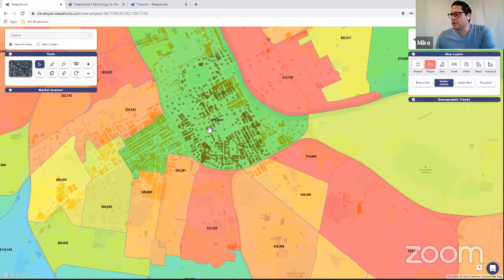So we're looking in this particular area, we're looking at 73,000 median income. So strong median income there, but then it's surrounded with some lower incomes at 12, 35, 20. Some little higher ones over here, 54 and 40. So it gives you a good understanding of the median income.